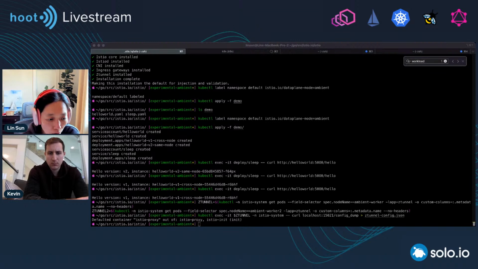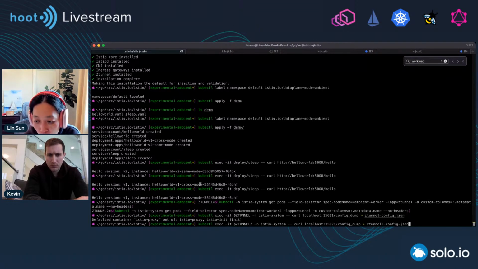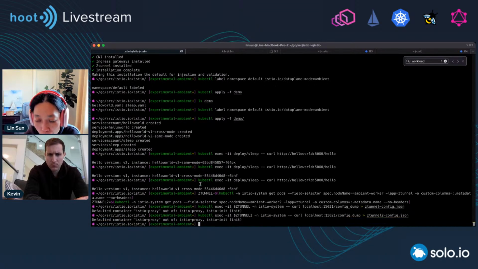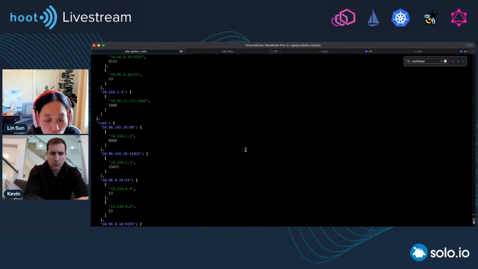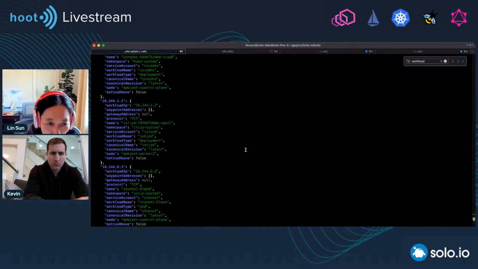So what we're doing is we are dumping the config dump of Ztunnel for the node, on the first node and second node. Now, if we format the config dump, you can see this is actually readable, right?